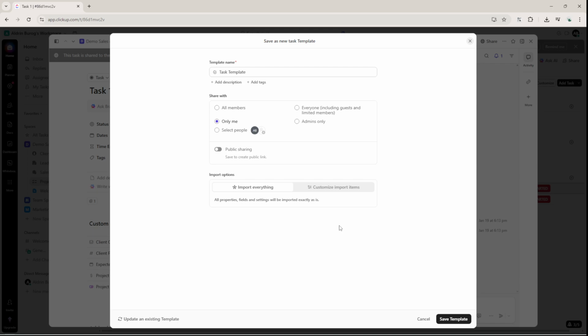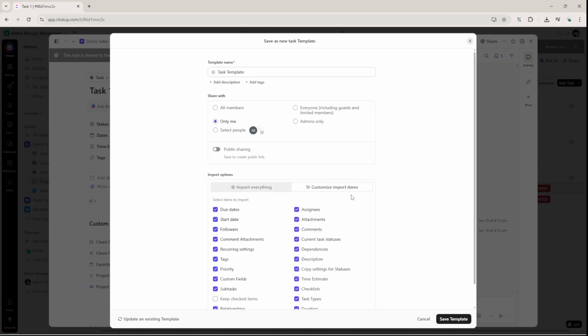Before you save, consider the key template elements. Subtasks let you bundle a predefined set of smaller steps, each with its own details or owners, which is perfect for multi-stage workflows. Checklists are great for quick, repeatable action items that don't need full subtasks. Descriptions and tags help you pre-fill context and categorization so everything is searchable and organized from the start. And custom fields ensure consistent data capture across tasks, which is essential for reporting and dashboards.